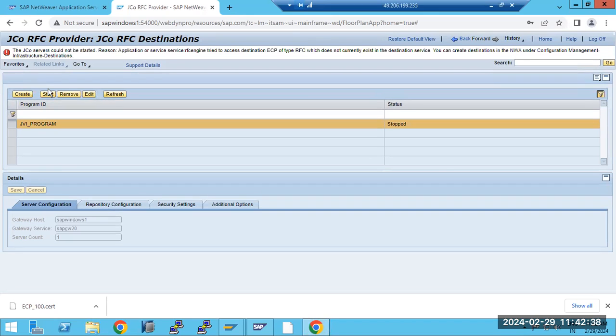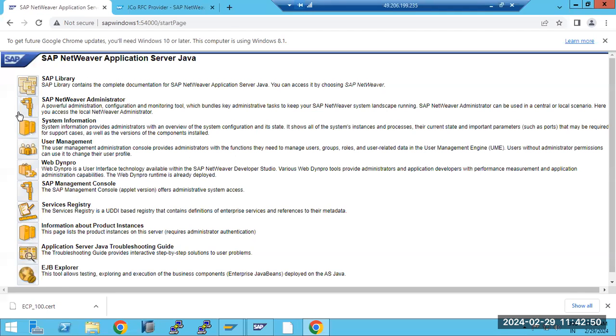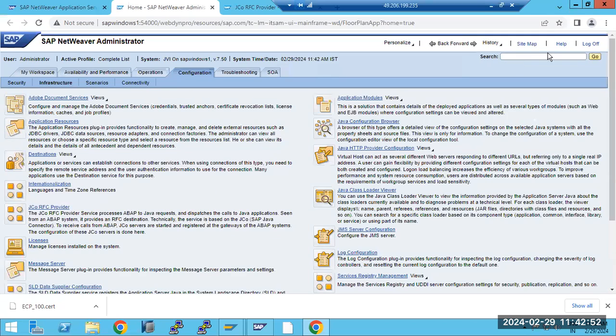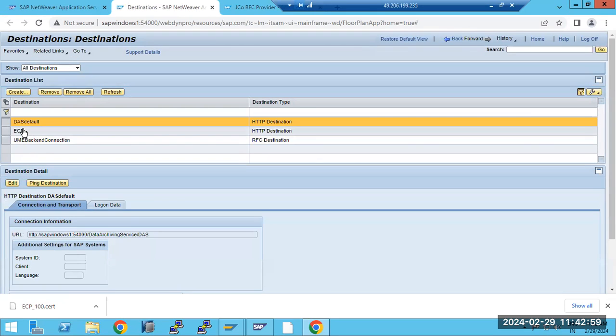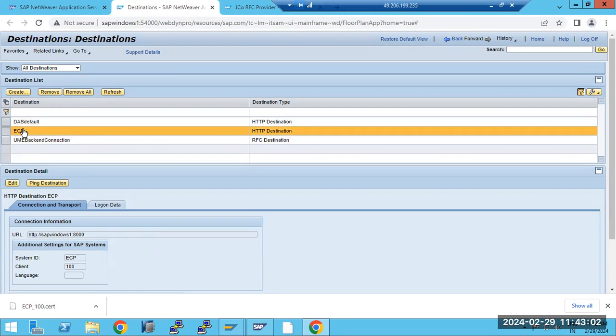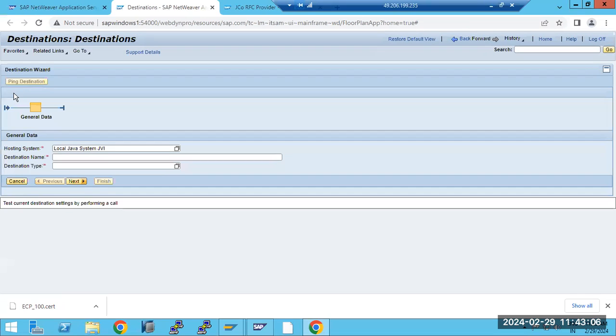Just start it here. Reason: application RFC that access the ECP does not exist. Destination, we have a destination, right? One destination here. Where are the destinations here? Yeah, we have the destination there. Okay, this is the HTTP destination. Oh, not the RFC destination. Okay, the RFC destination we have to create here, like ECP RFC destinations.